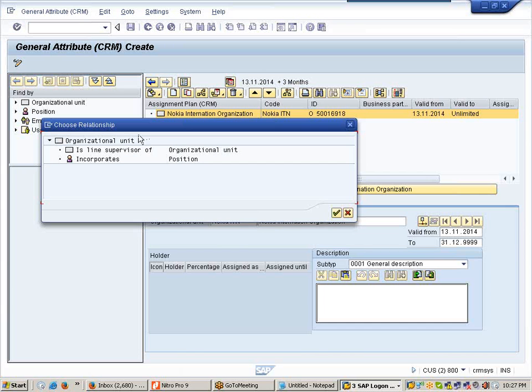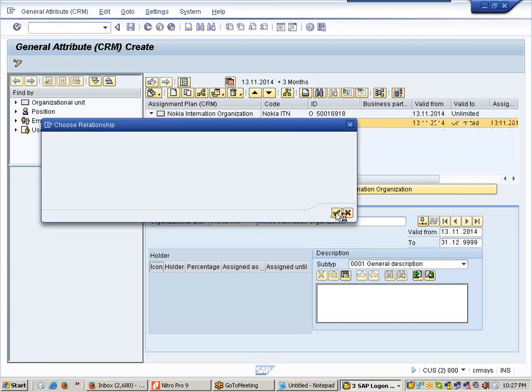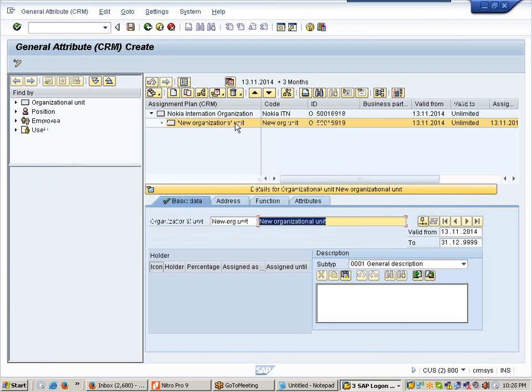I pressed create. See, you can see there are two things: organization unit and position. These two are called org objects, organization objects, as I told you earlier. So now I want to create another org unit under this org unit. So I will select org unit and I will select this tick mark. It is also known as enter. See, now there is another new organization unit which comes under the hierarchy of this international org unit.